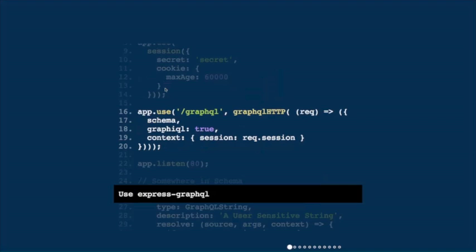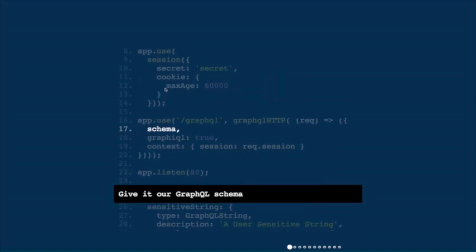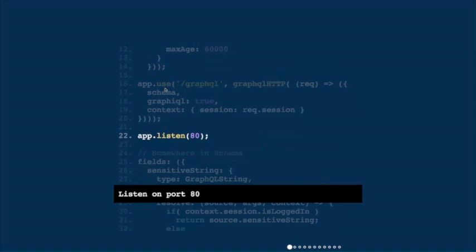And then here, we get the context. We pass it an object, and we say the session is going to equal Express's request.session. From there, in any of the queries, you have this context object. So going down, we tell it schema, GraphQL, context, and we tell it to listen on port 80.